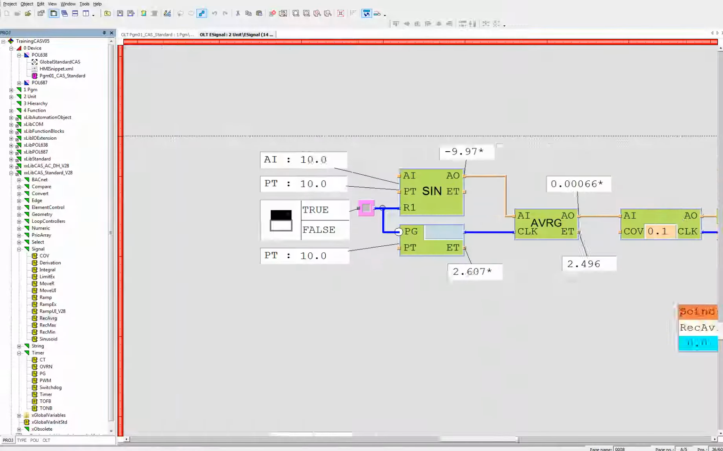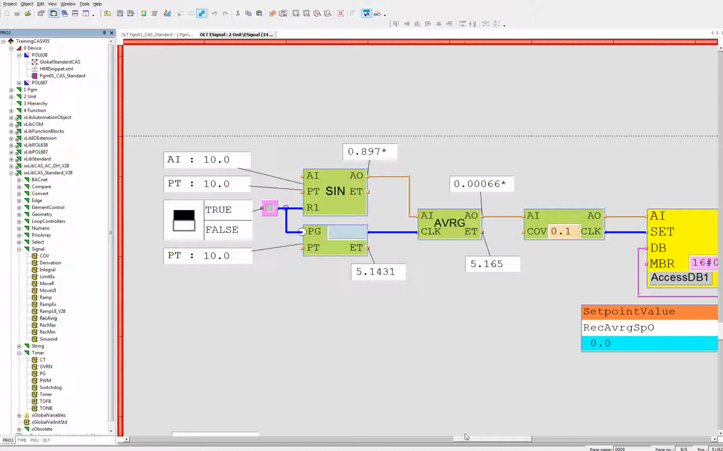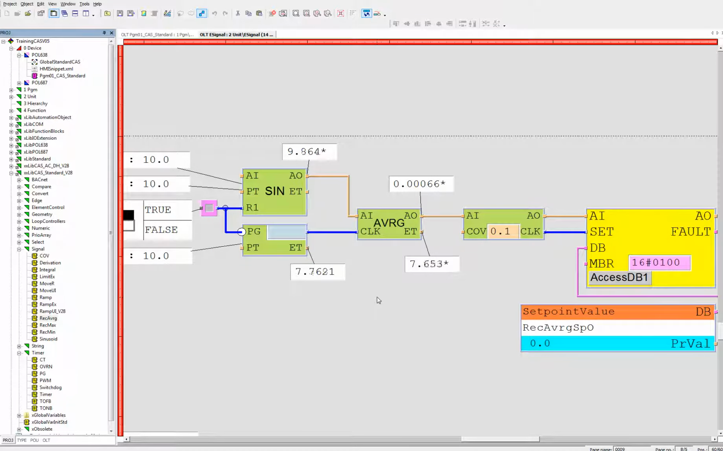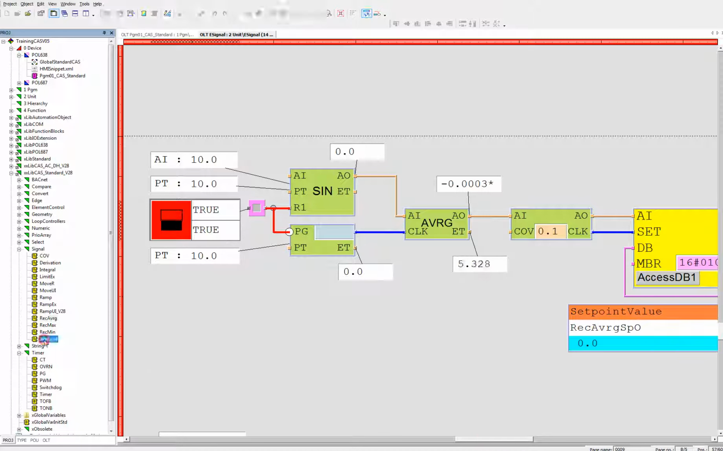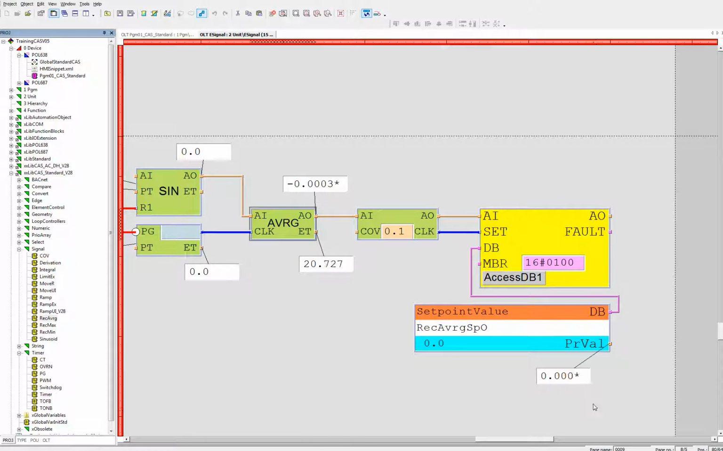So if we change the place here, I prepared more blocks where it's more visible, and let's reset it. I took a sinusoid block, a pulse generator block from timer, PG, then I took our RecAvrg block, and COV, which saves the value into the set point. According to the change, if there is a bigger change than 0.1, it's saved into the set point.